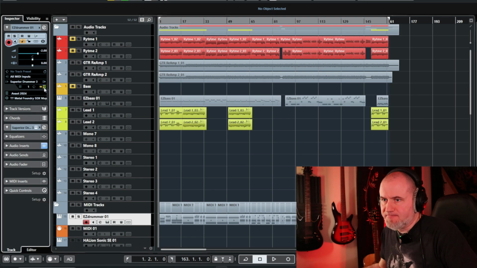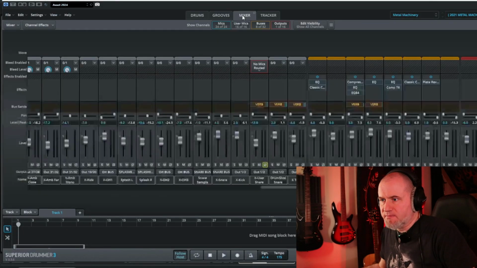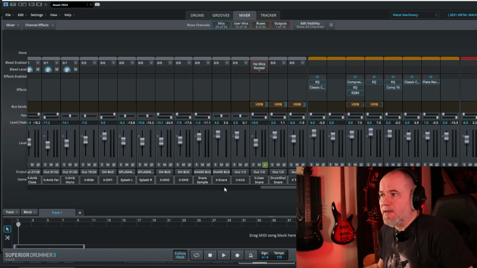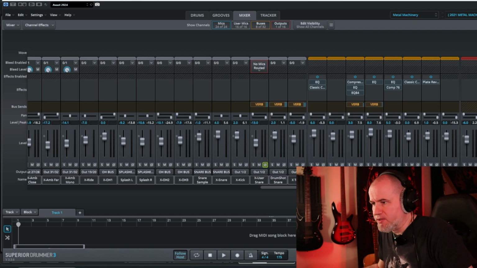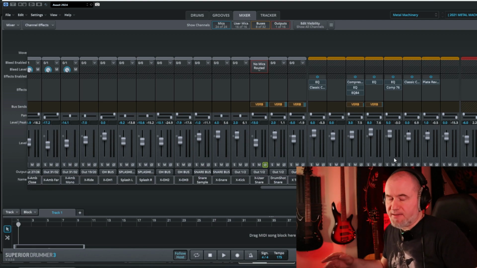There are many things you can do inside Superior Drummer 3. And yeah, here you got the overhead bus, the bass, tom bus and snare bus, toms, bus, room, shells, reverb, splashes, and so on.